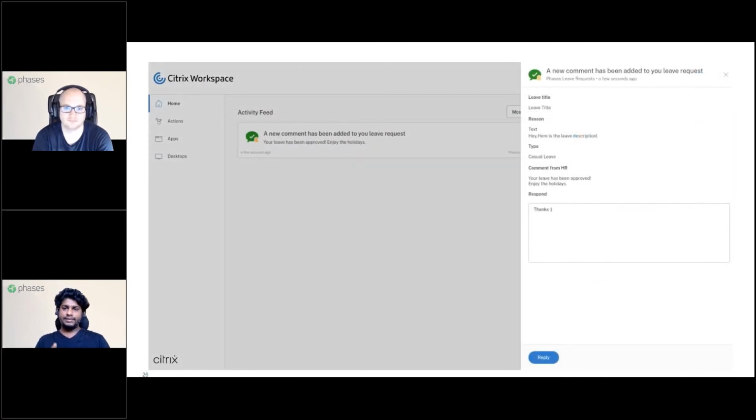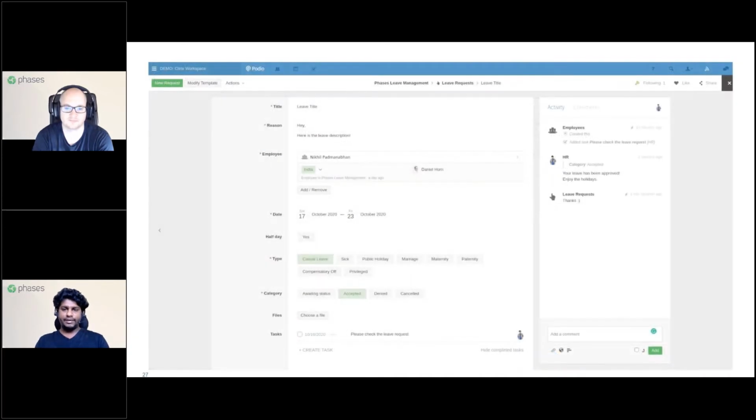Now the employee can see the leave status with minimal details, also with the comment from the HR, which means the comment added in Podio came here as a notification. Here you have the comment from the HR, and the employee can also respond, in case HR asks a question, like why you are taking leave for this many days. The employee can enter details into the text box. Now that response is added back to Podio.